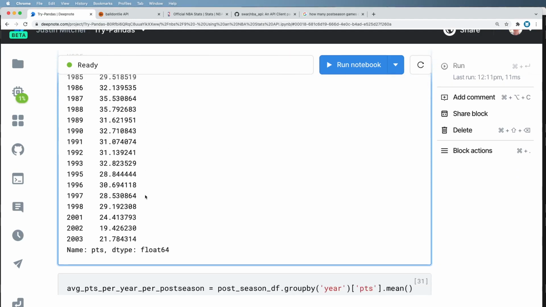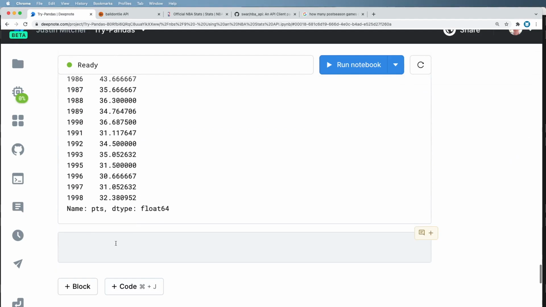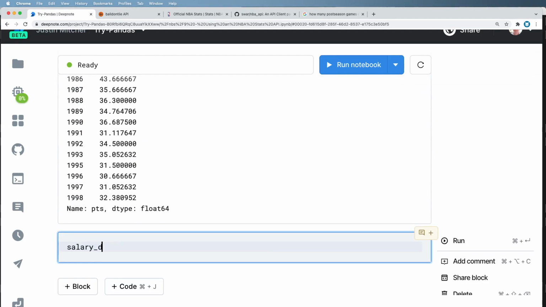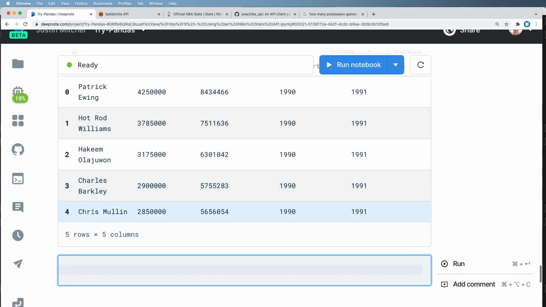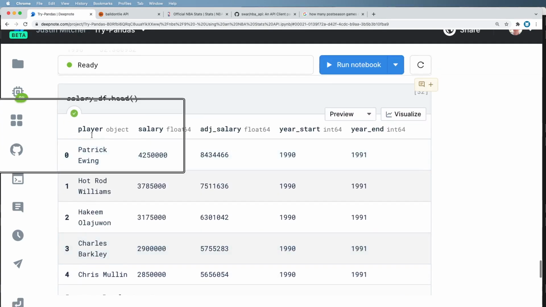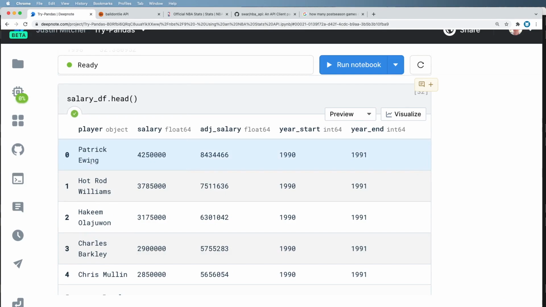So what is it, the salary itself, right? How do we actually find that? Now, I think I had salary df initialized up above. And so I do, right? And lo and behold, the player is the full name.